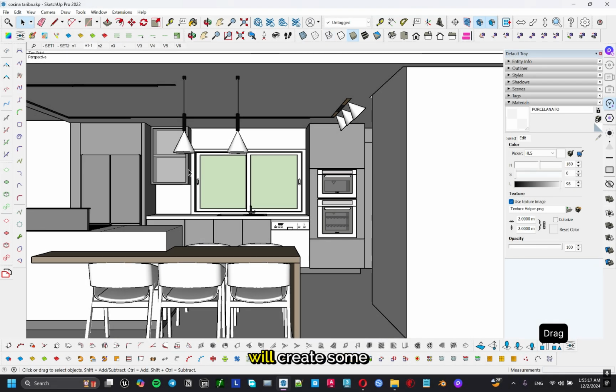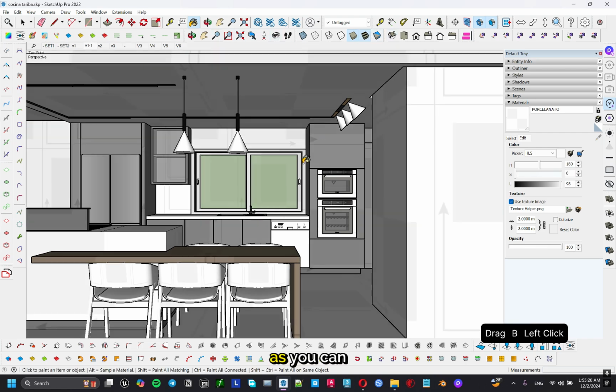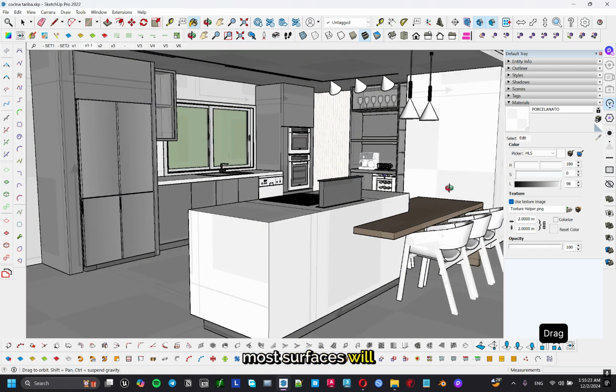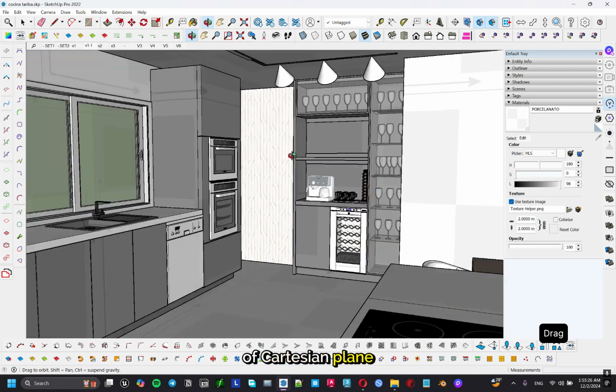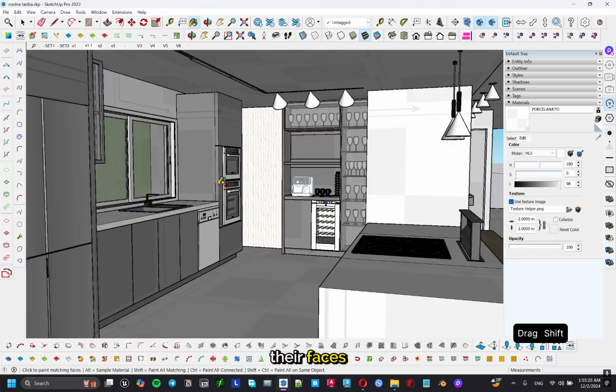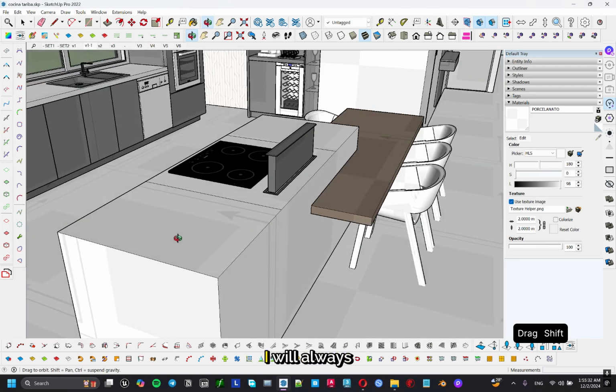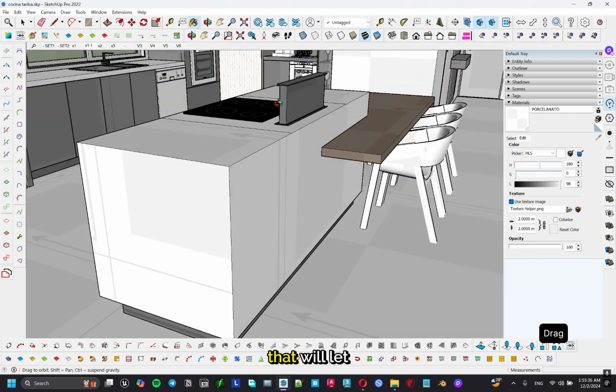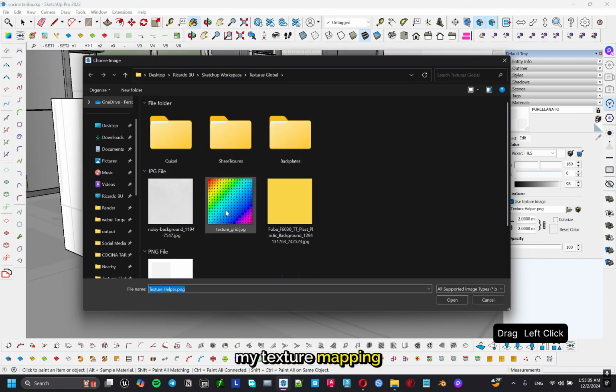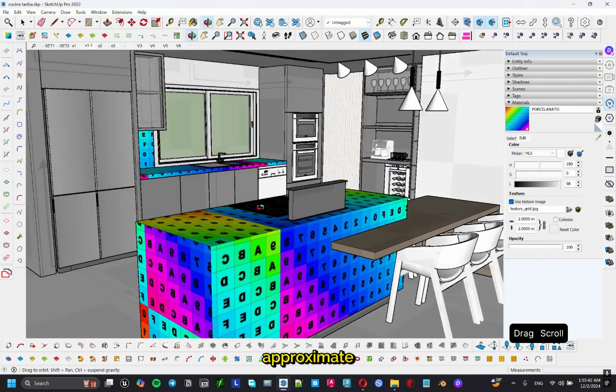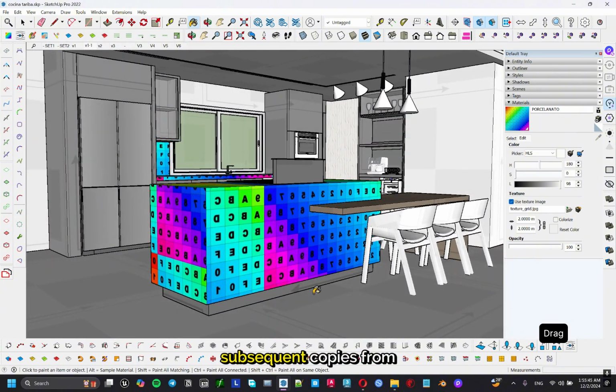Moving on, I will create some basic materials. As you can see, most surfaces will display this kind of Cartesian plane spread all along their faces. The first time, I will always add a texture helper that will let me know if my texture mapping is correct or at least approximate, and then create subsequent copies from it.